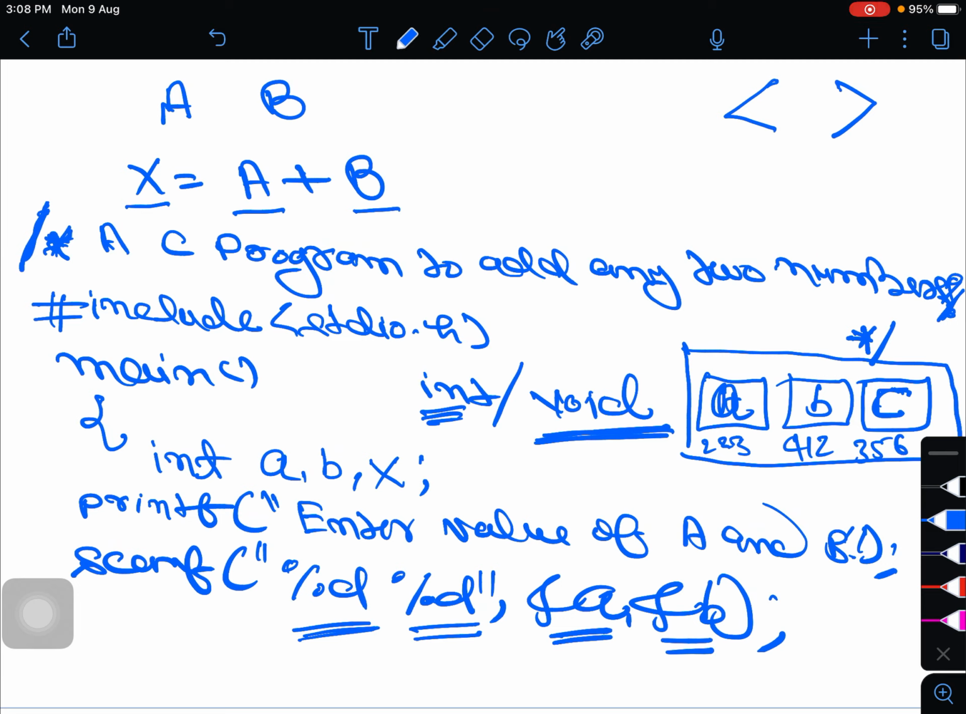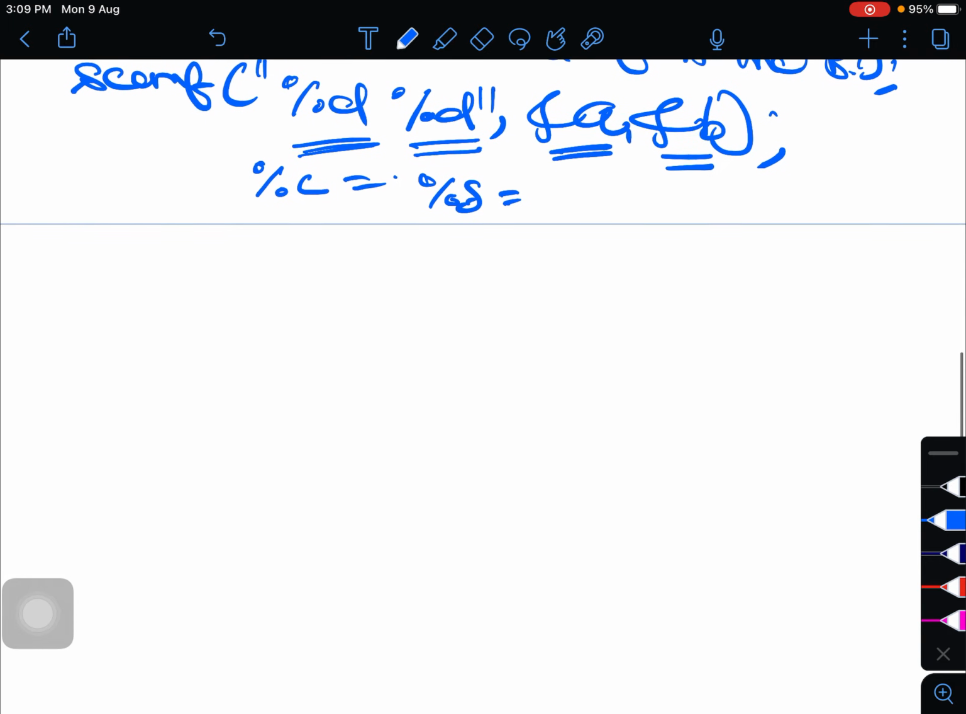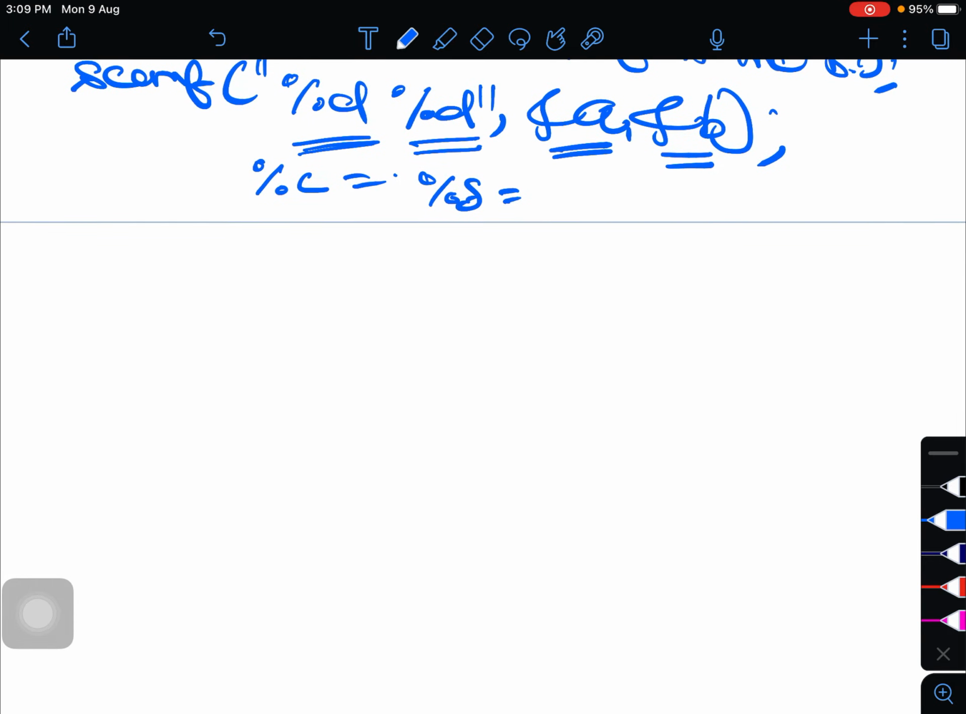%d means decimal. If you write %c, it means character. If you write %f, it means float. So here you have written scanf %d address operator a, address operator b. Then this function will read the values of a and b through the keyboard, and this %d informs a that you have to store a decimal value. This %d informs b that you have to store a decimal value. Okay. Now we have received these two values from the external source.